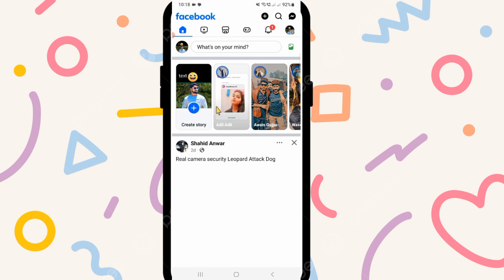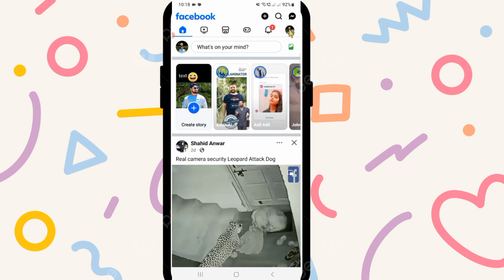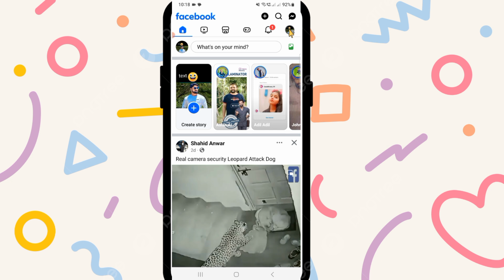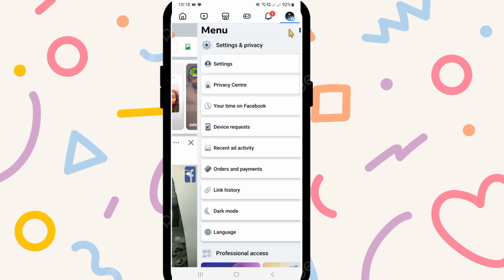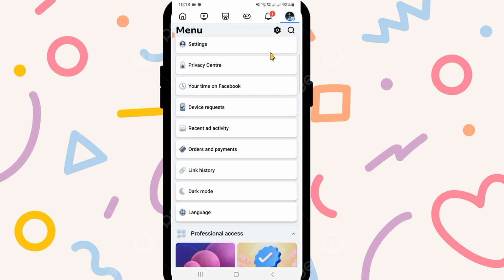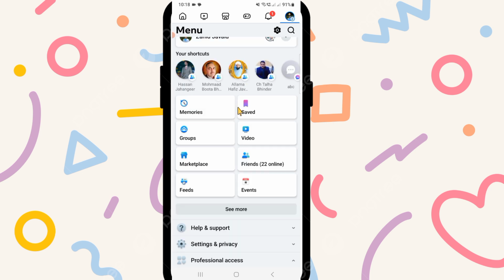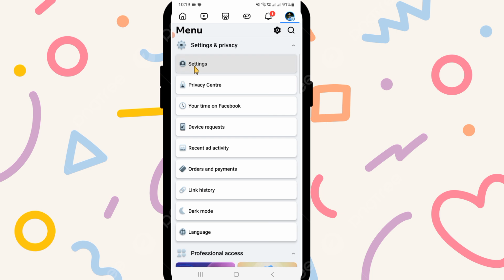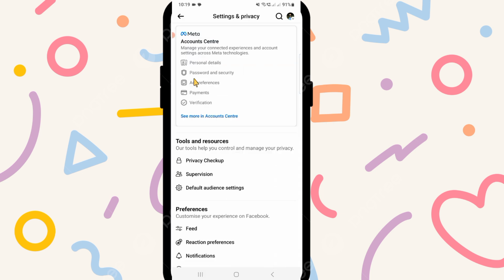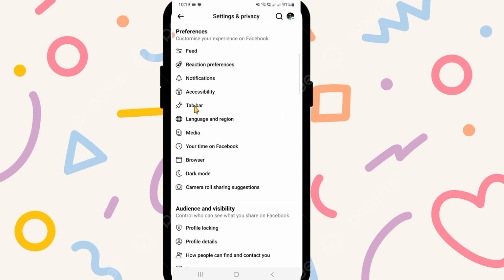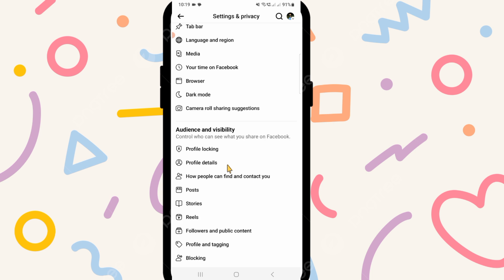So firstly, open the Facebook application. After opening the Facebook application, you can see three lines on the top right corner. After this, click on settings and privacy. When you click on settings and privacy, here you can see the settings option. So click on settings, then scroll down.